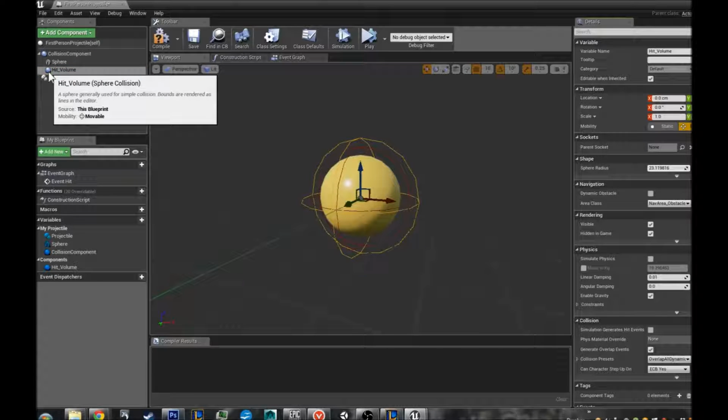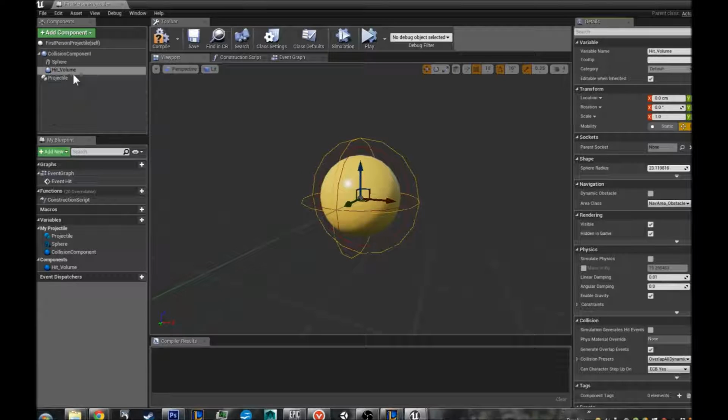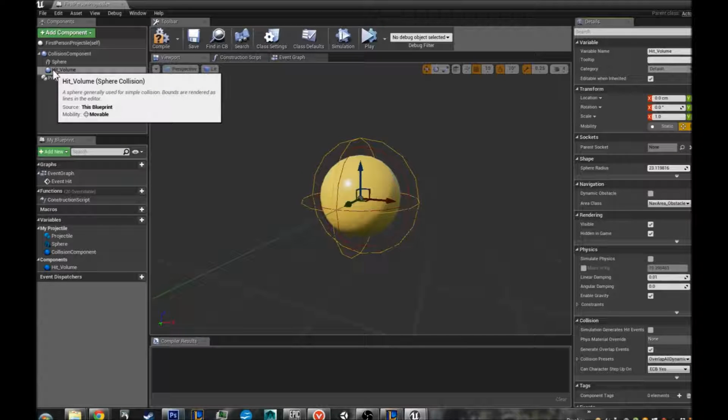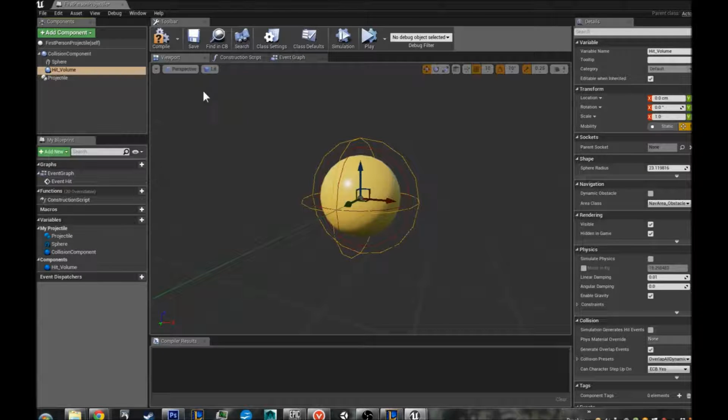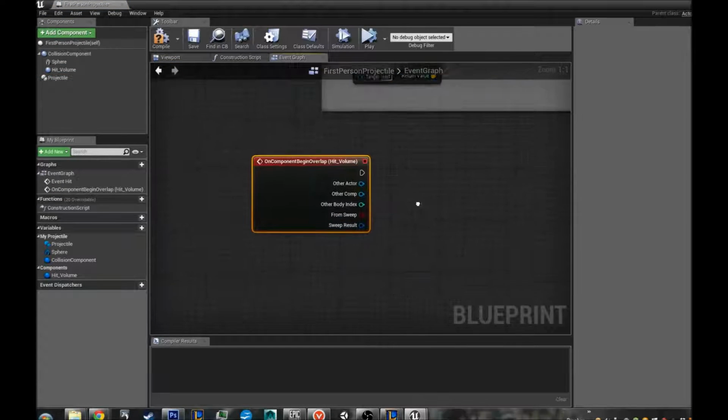Now I'm going to right click, no, my bad. Yeah, I'm going to right click on the hit volume. I'm going to go add event, and add a component begin overlap. That's what I want. Add on component begin overlap. So we have this.